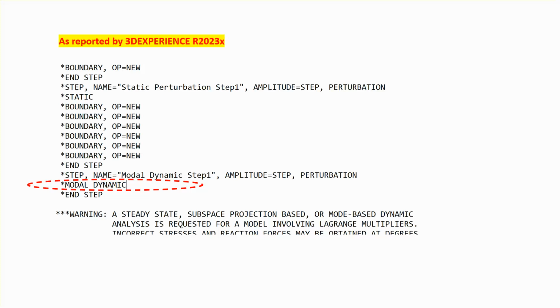So this is why I had no choice but to say, okay, let's forget about that and let's make that initial displacement equal to 0, so that at least I can show you how it's done using modal dynamics. Now remember, it could be that I'm doing something wrong, or it could be that that step, although it is available in the Abaqus CAE, is not implemented in the 3D Experience platform. Okay, so let's go ahead and do that.